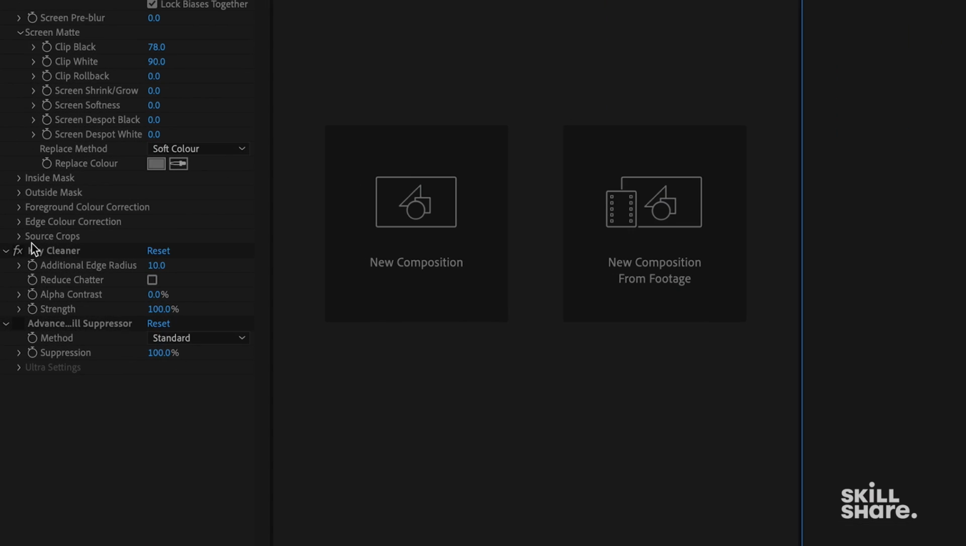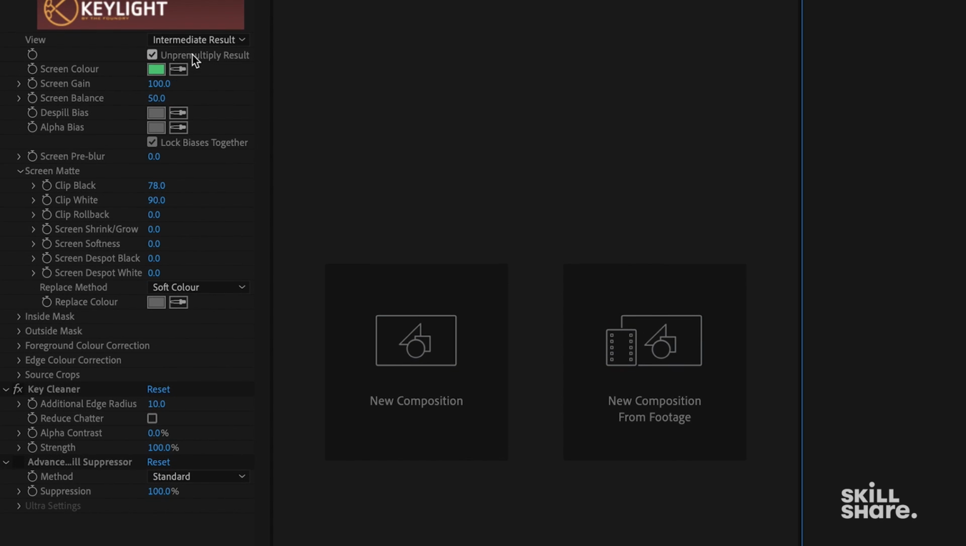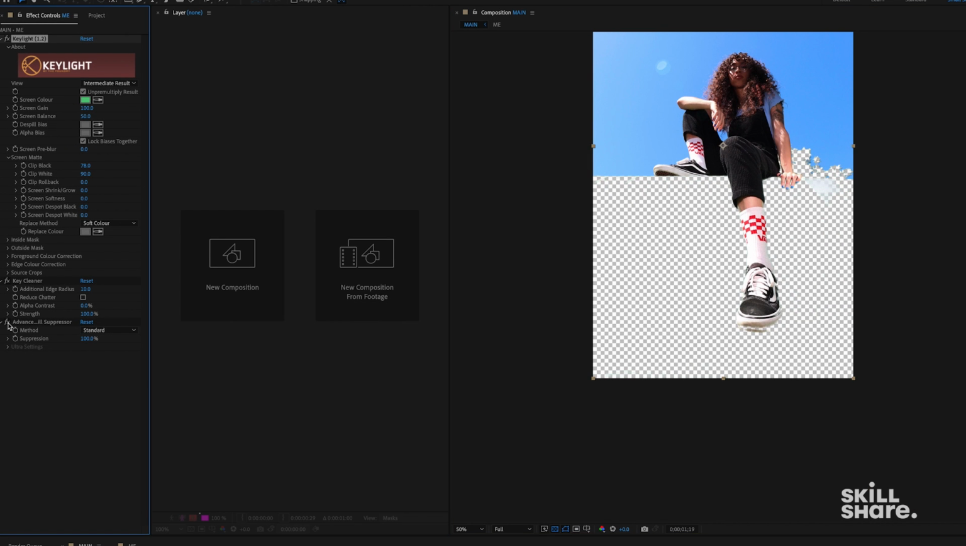So Key Cleaner is already on and it's trying to make sure that the spill that is left over from the green isn't as intense, but I'm also going to turn on this Advanced Spill Suppressor as well. If you notice that this is turned off, the reason is that you don't want that on when you have your eyedropper, because it's gonna start already turning the green to a normal tone. When you have this Advanced Spill Suppressor on before you start grabbing your green, it's not gonna be an accurate color.